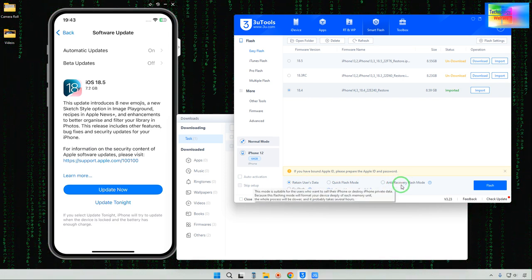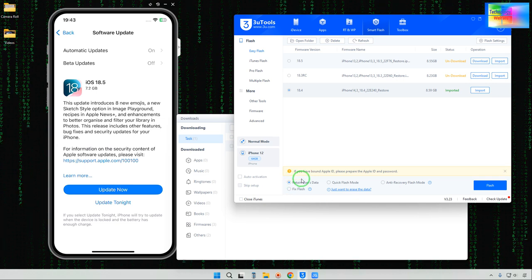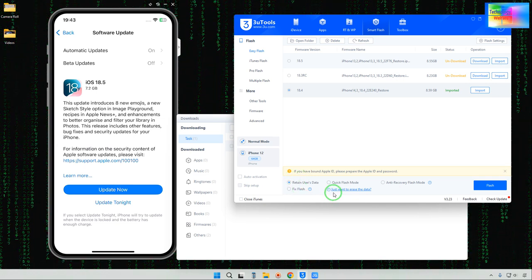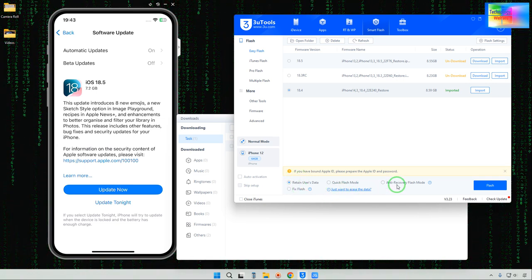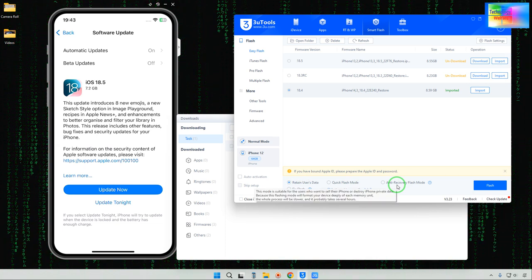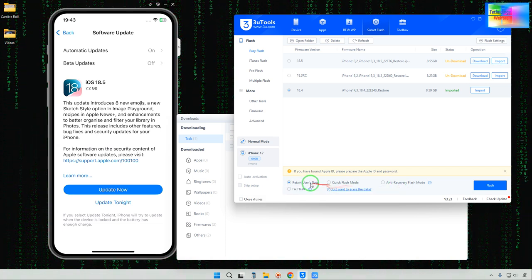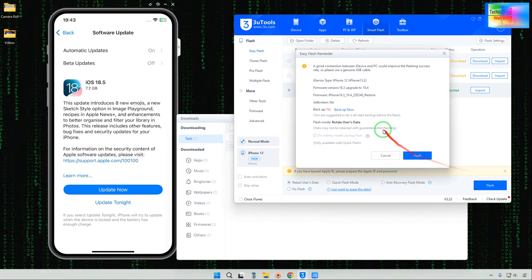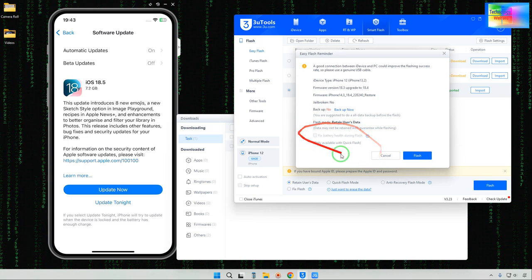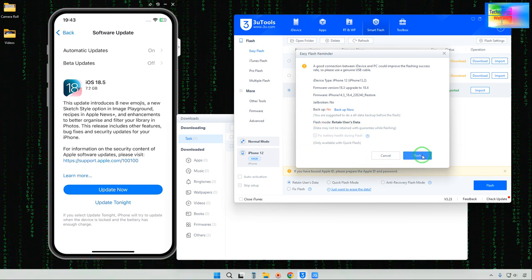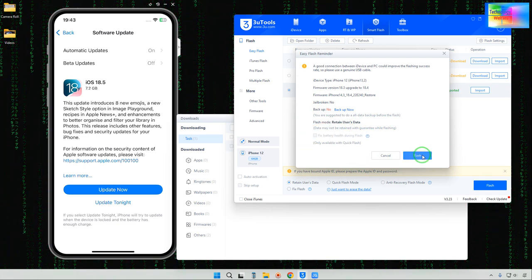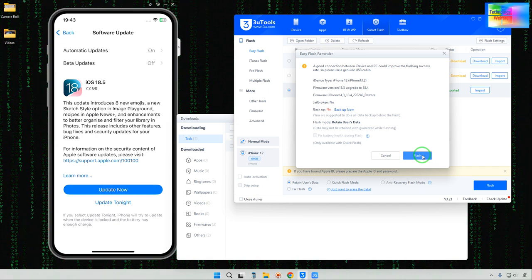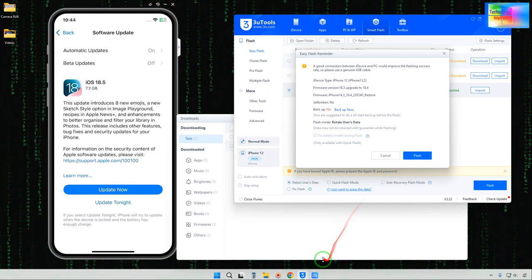Apps and applications won't be returned, so that's why we will fix these ones. Otherwise, if you select quick flash mode or anti-recovery flash mode, you will lose your data, so don't go with that. Just go with this one and hit it. Then it's asking there. Just click on flash, and it will be officially installed from 18.5 to 18.4.